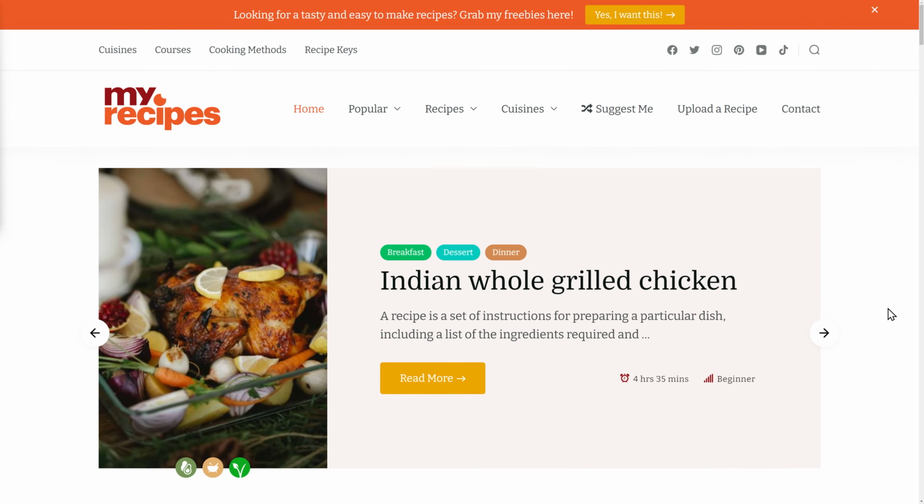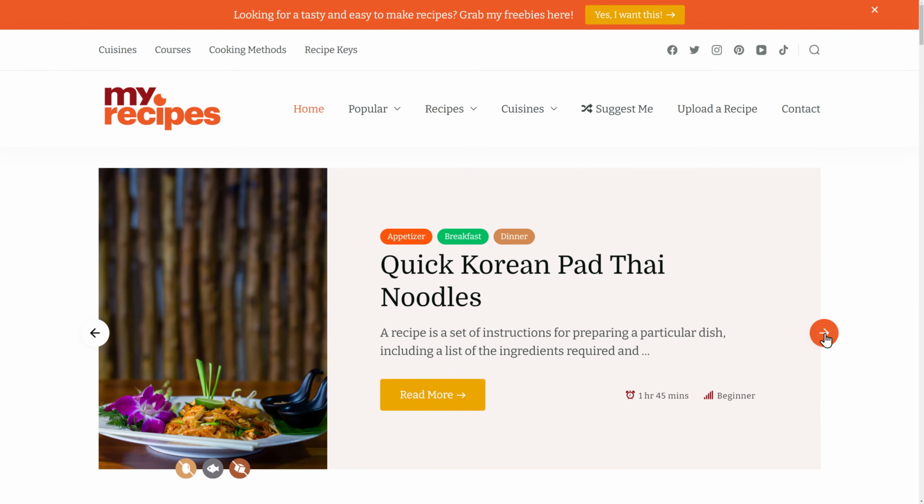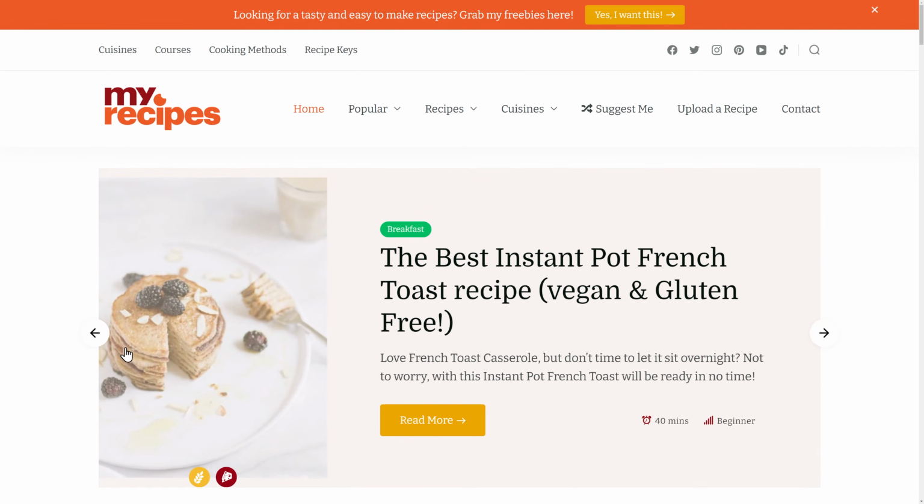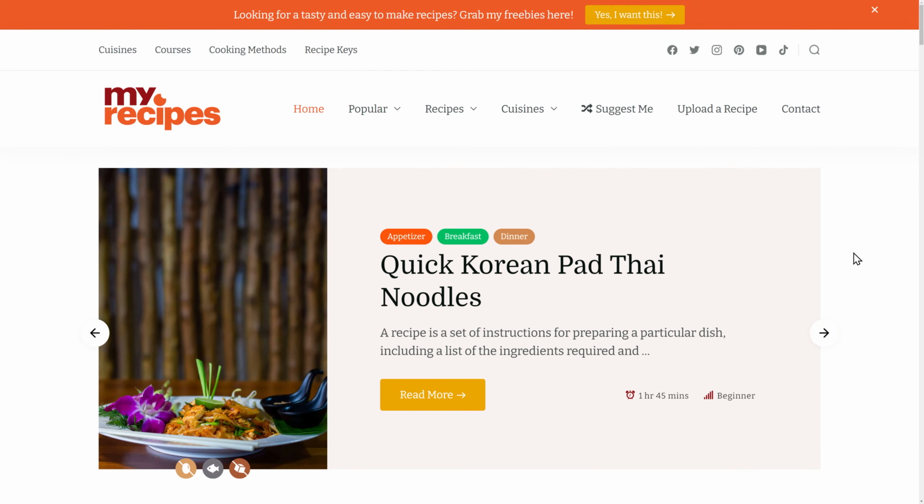So now let me show you how beautiful the homepage is, because obviously this is a very important asset on your website. So let me show you. The very first section you will notice here is our hero section. This is basically a slider, and you can go from one recipe to the other. And you can also have this on autoplay.